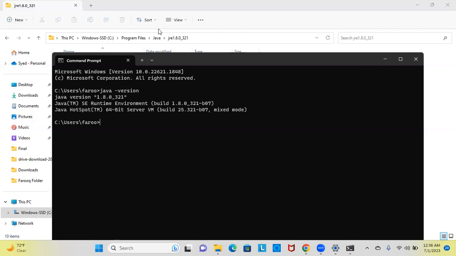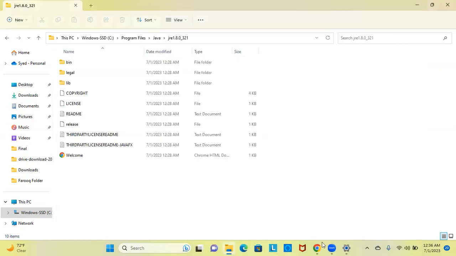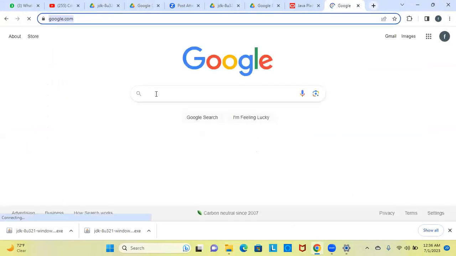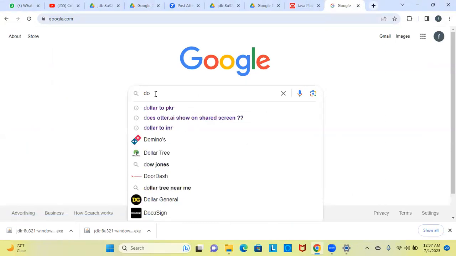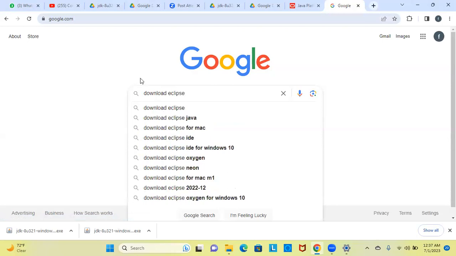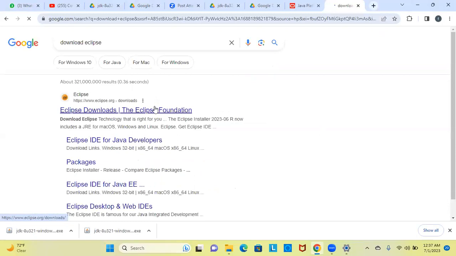Done. Now what I want is you to download Eclipse. Now go to Google and say download Eclipse. No, finish this. Open a fresh tab. Finish this. Now say download Eclipse for Windows 10. Just type this. You can type over there also on the URL for download Eclipse. ECLIPSE. Yeah, take the first option. Yeah, click this. Go to the first site.